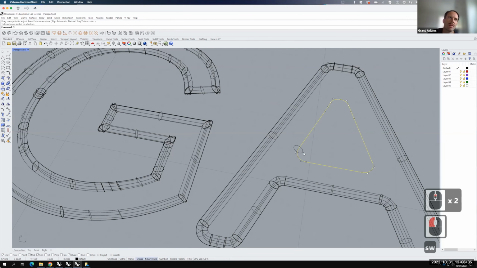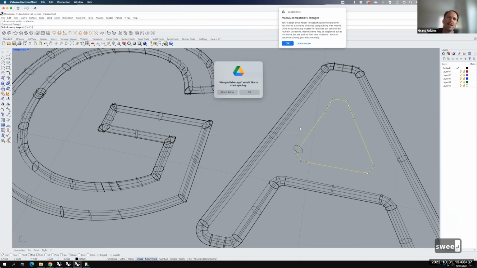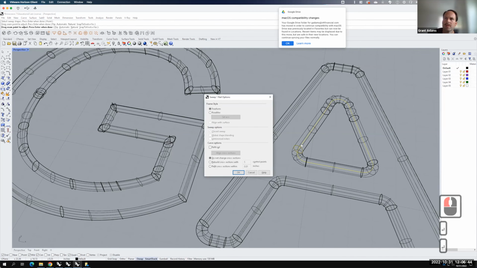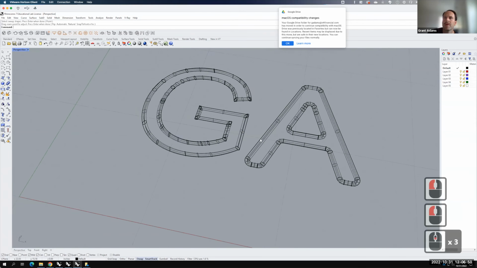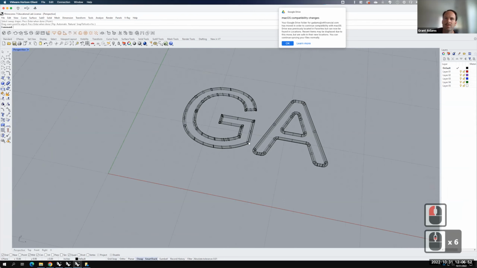Let's do a sweep 1. And there is my sweep shape. There's my seam. There we go. We'll go ahead and say it. Okay. Perfect. So now we have my initials set up. I think this one actually looks better because it doesn't have the sharp corners, but that's okay.